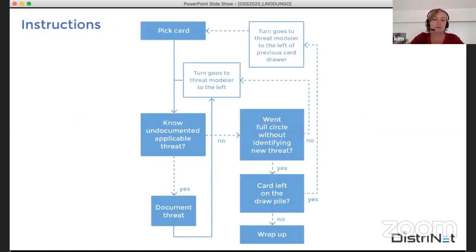And how does it work? This is kind of a complex flow to actually say that you have a group of people, let's say four or five, and the first one picks a card and tries to find a threat that applies to this card. When that's found, then the others of the group can help to fill any gaps. And when there is nothing more to be found, then the card is put away and the next person picks a card and you continue that way. So the goal is to get really everybody involved by taking turns picking cards and also by taking turns to fill the gaps.